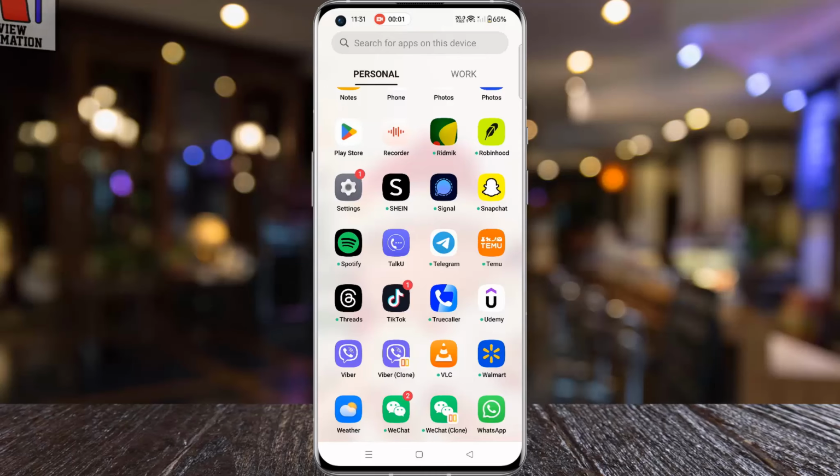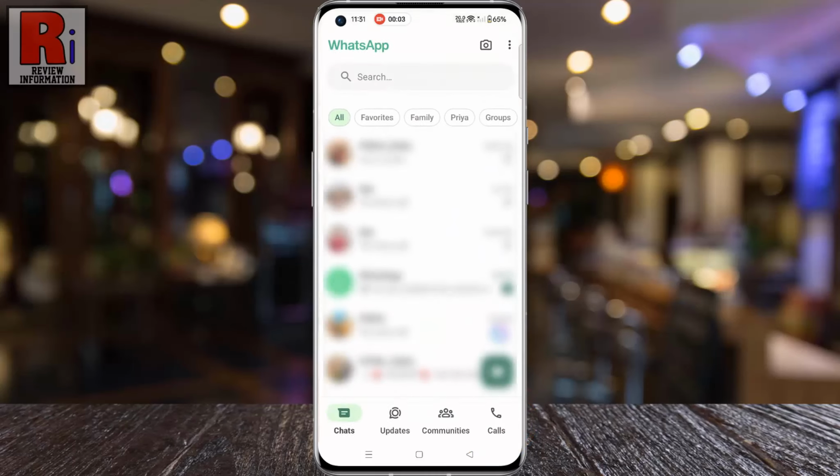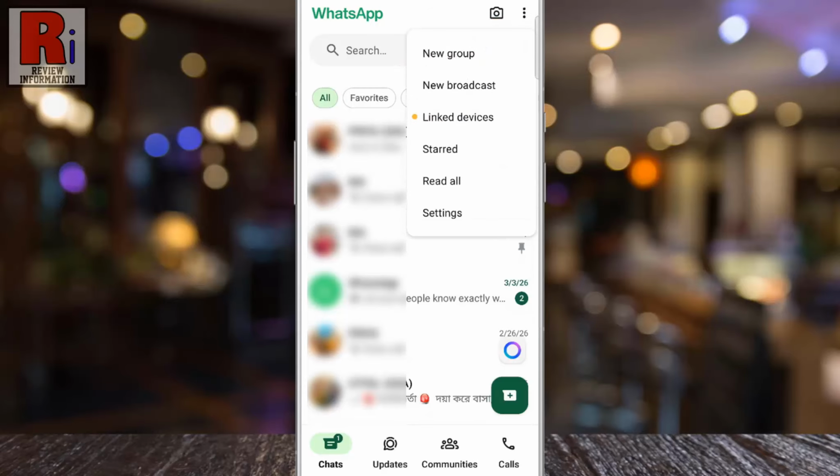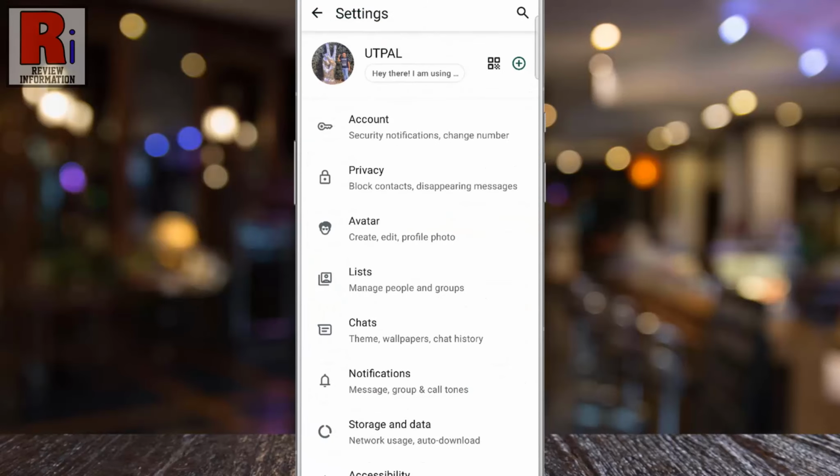To begin, open WhatsApp on your phone. Then tap the three vertical dots located in the top right corner. From the drop-down menu, select Settings. If you haven't created your avatar yet, tap Avatar from the list of options and create one.